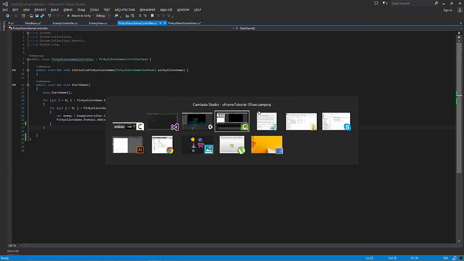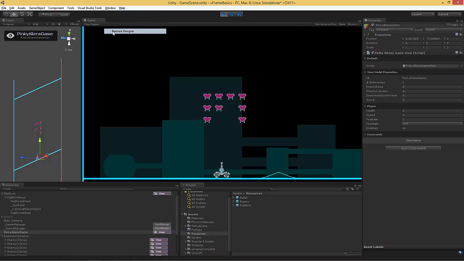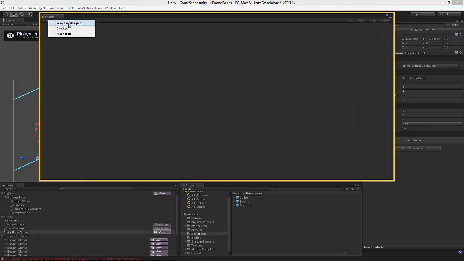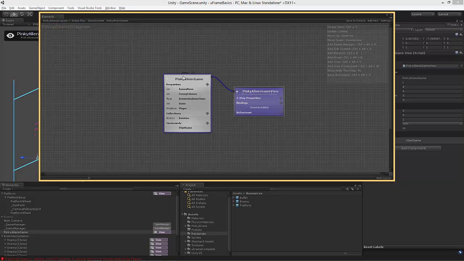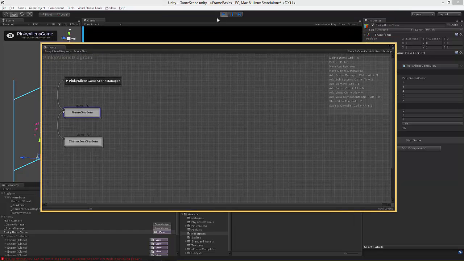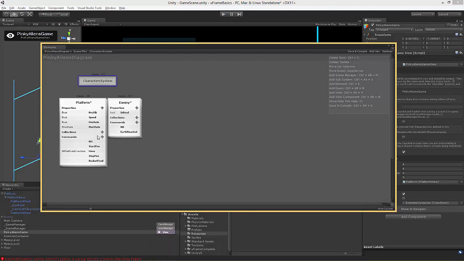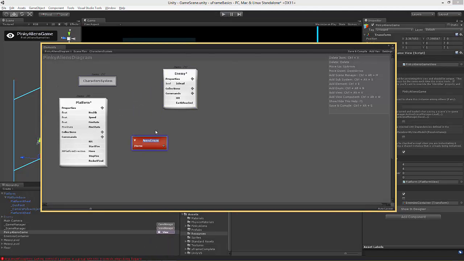First, let me modify my enemy view model and replace his isDead property with some sort of an enum called enemy state. And I want those to be alive, dying, and dead.